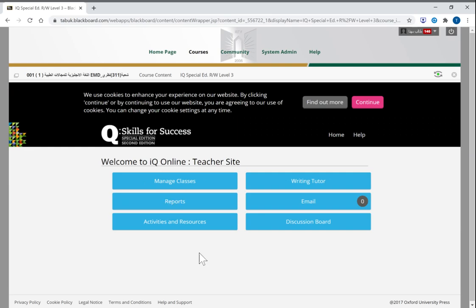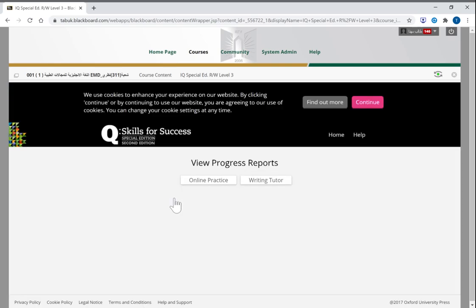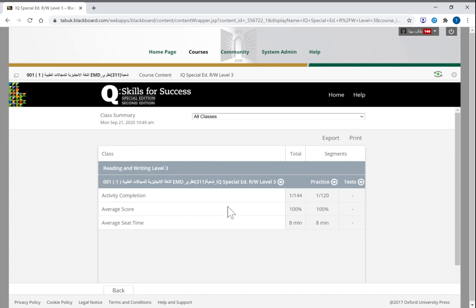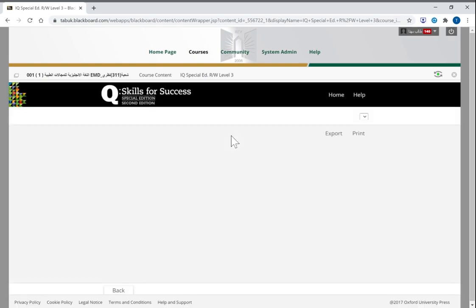Okay, there are two ways. I'm gonna go to the more, let's say, reliable one. You go to reports, and after reports you click on online practice. After online practice, you need to choose your class. From the drop down menu here, choose your class. Wait for it to load.